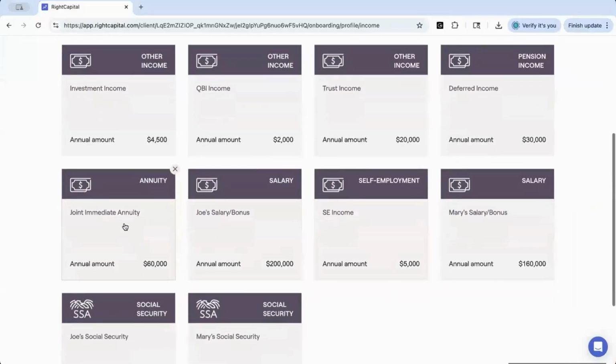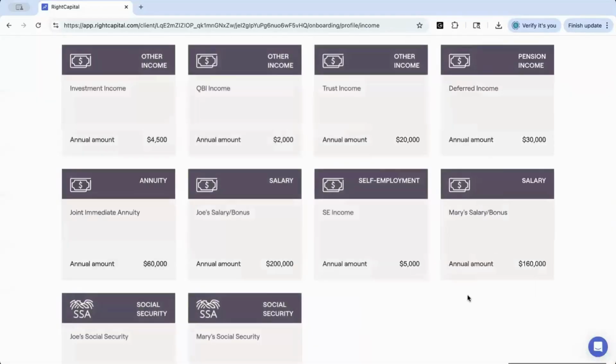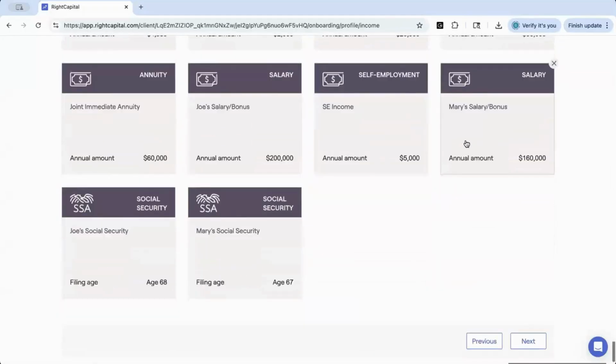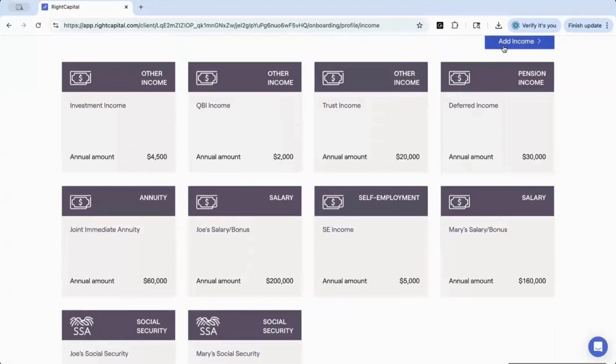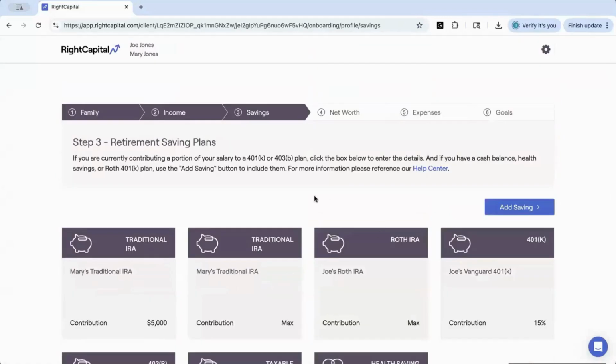We have annuity income pulling through here as well. And again, just clicking into this to give you some visuals of how this information is feeding in from the system based on the report scanner. Fantastic. So we can review this information. You can always add additional incomes using the Add Income button in the upper corner here. Go ahead and click Next.